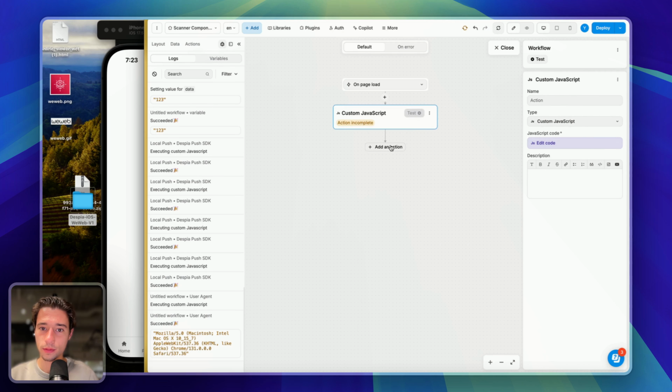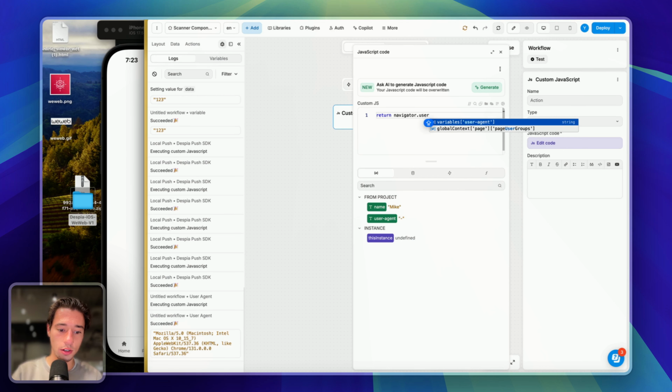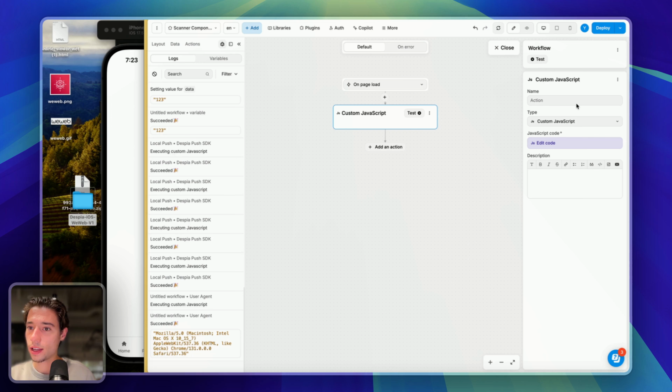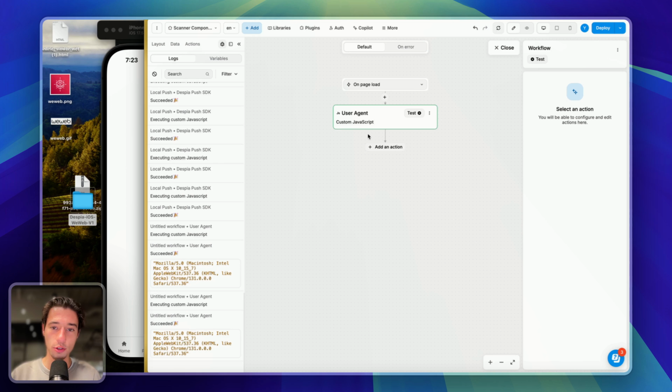JavaScript, custom JavaScript, and we'll go on edit code. And then we're going to make return navigator.userAgent. So we'll do navigator.userAgent. We'll return this. Here you go. And we'll call this user agent. Here you go. We'll run this. We'll get the user agent.